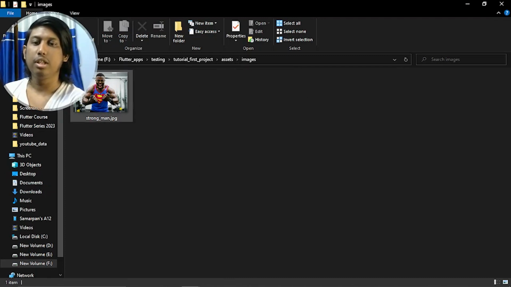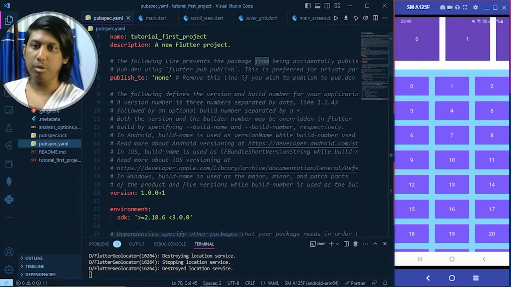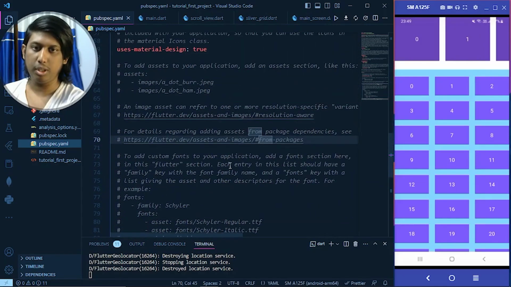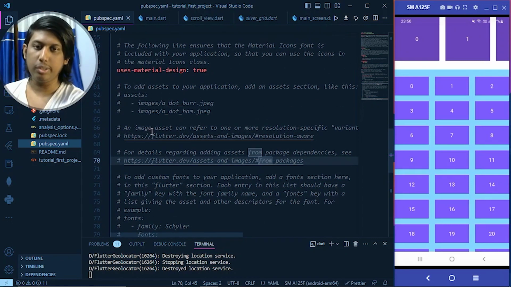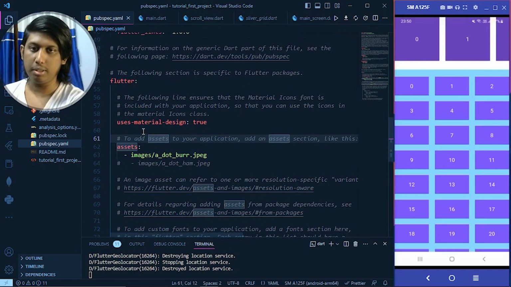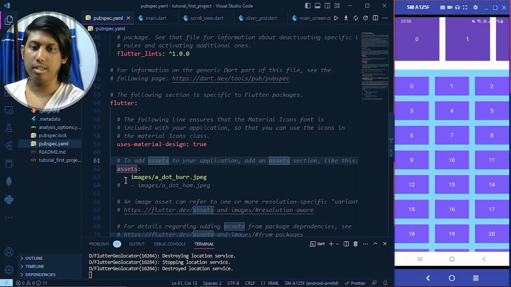I also copy that path so that it will be in my clipboard. Now we have to come to the pubspec.yaml of the project. As I showed you in the third video of the series, we will learn about assets and fonts in a separate video. So in this video we are going to deal with the assets. You have to uncomment that line, keeping in mind that the assets section is commented by default in the pubspec.yaml.